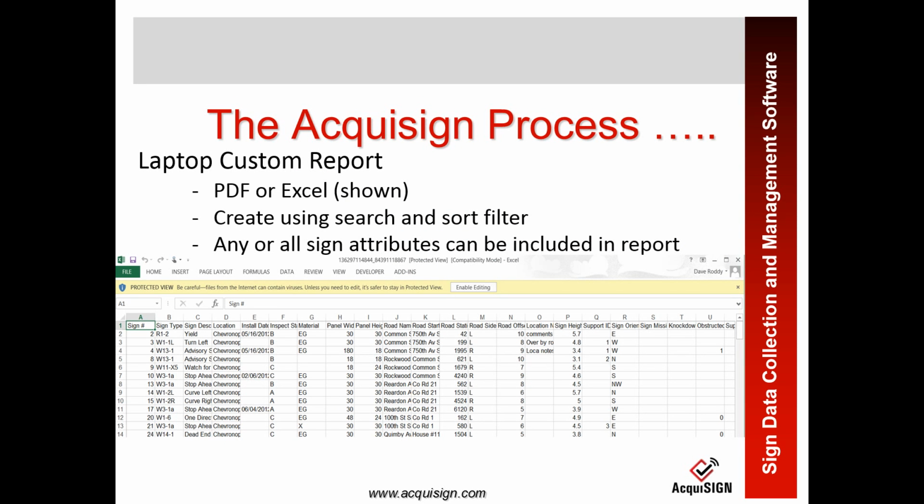Reports can be generated in PDF or Excel format that includes any or all of the sign panel and support structure attributes. The user also has the option to generate a history report for any sign or group of signs.